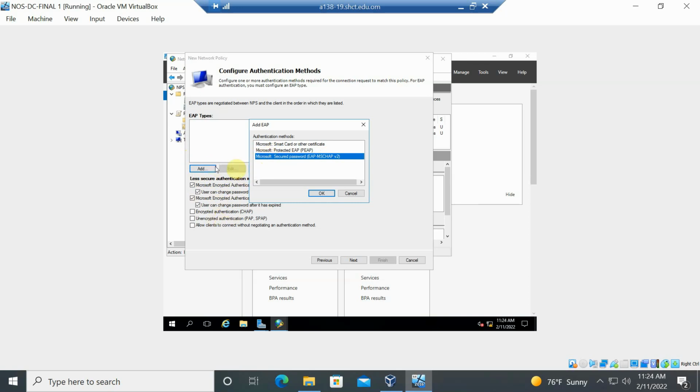But if you click the Add button, we have three options: smart card based authentication, protected EAP, enhanced extended authentication protocol, or we go for MS-CHAP, Microsoft Challenge Handshake Protocol. This is for authentication time. We will be using a challenge. Challenge means just send a question and the client will answer.